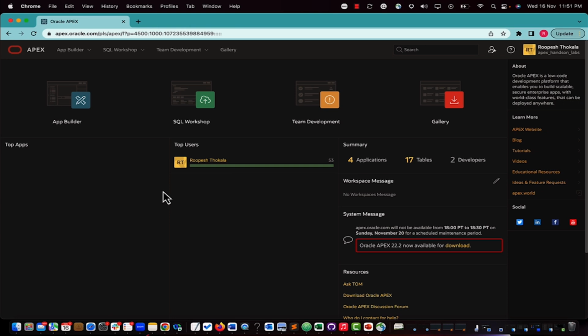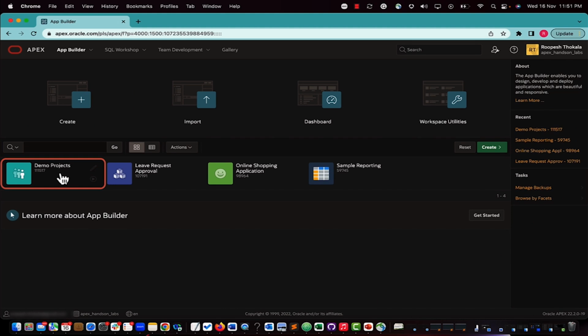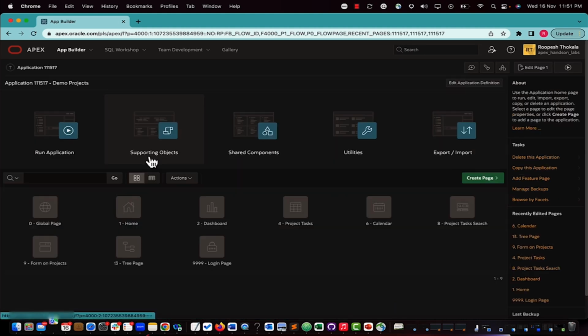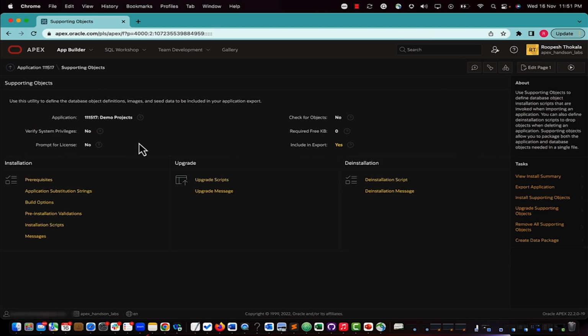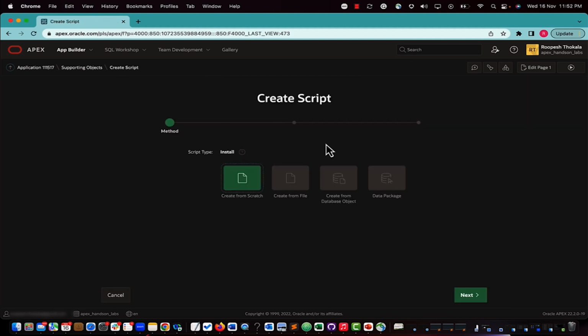To install supporting objects, perform the following steps. In your workspace homepage, click the App Builder icon. I have Demo Projects application already available. Select the application and click Supporting Objects. The Supporting Objects page appears. Click Installation Scripts. Now click Create button. Identify the type of supporting object script you are creating. In this case, let us select Create from Database Object.